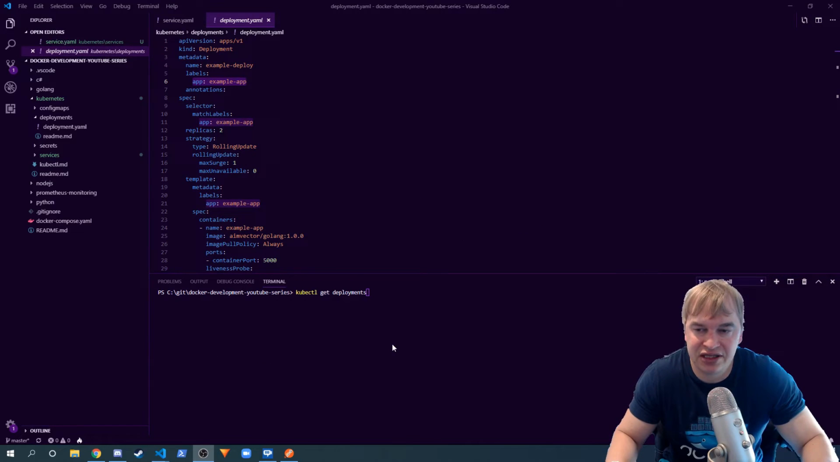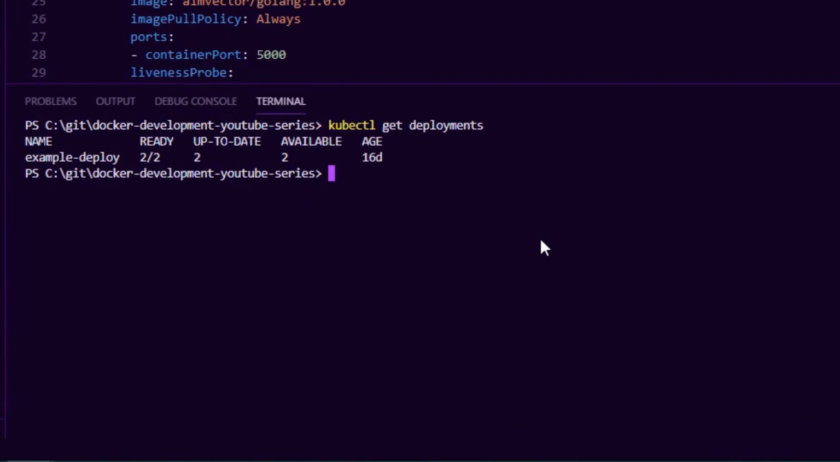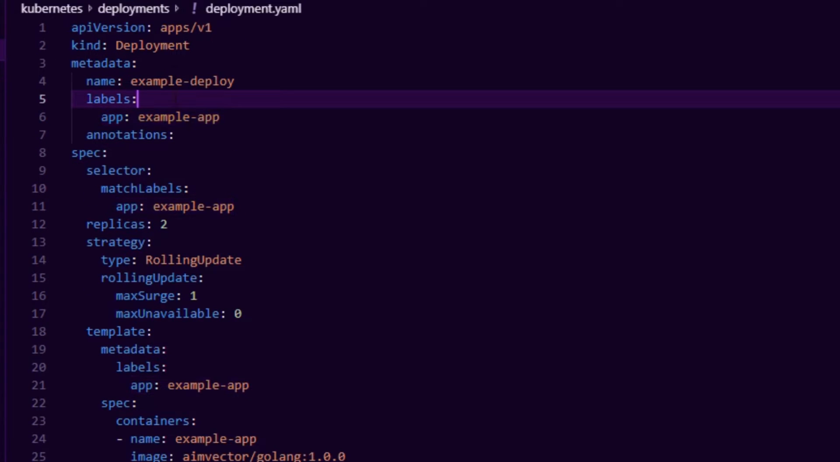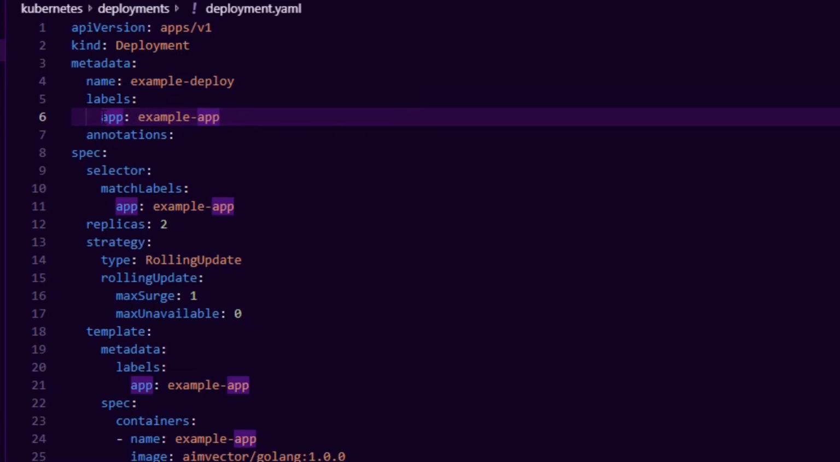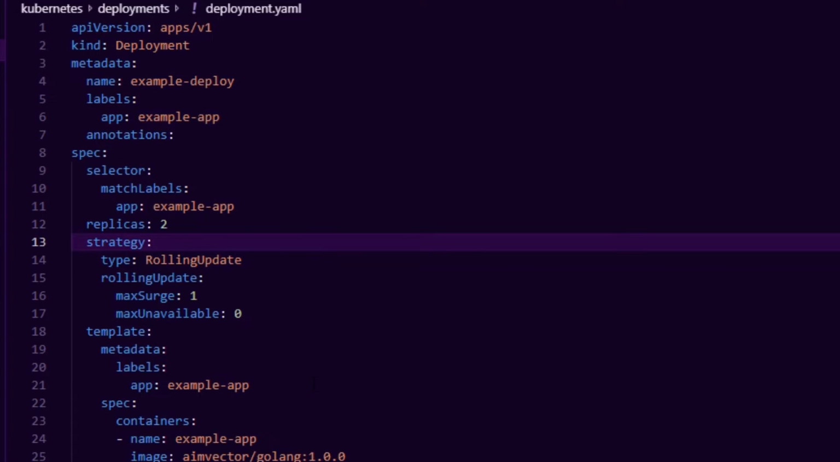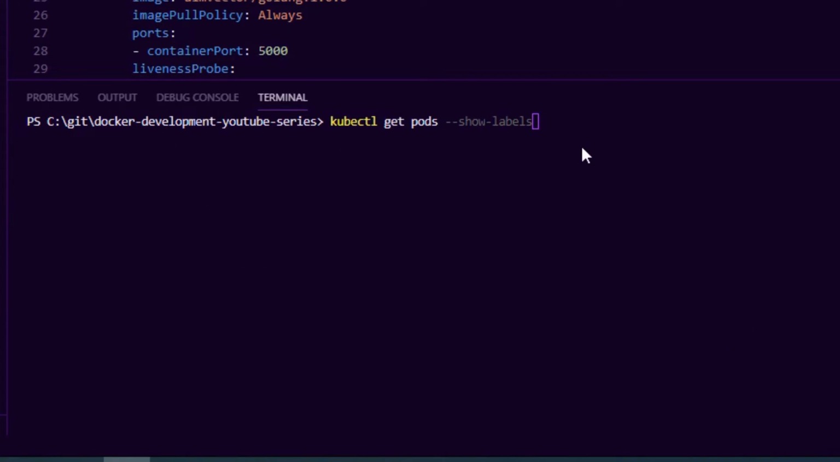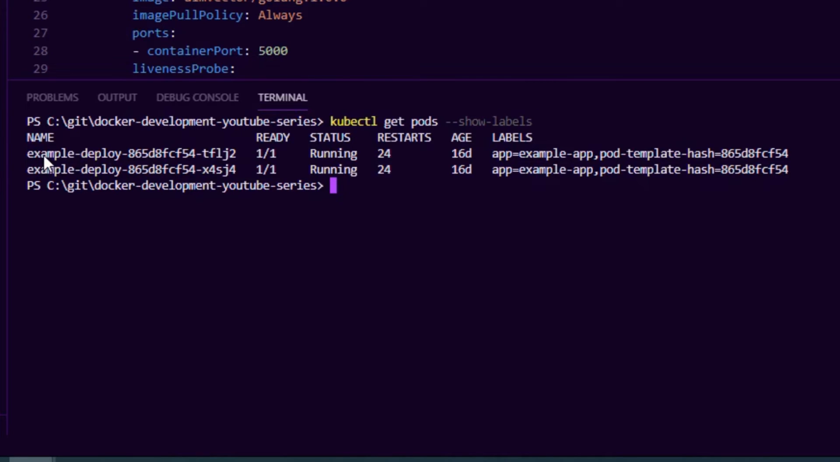So let's take a look at this in practice. When we run kubectl get deployments, we can see I have an example deployment of two pods running at the moment. If we take a look at the YAML file for this deployment, we can see that I have labels, and I defined a label called app: example-app. So this is my label, and every pod running in this deployment will be labeled with this example-app label. I can also run kubectl get pods --show-labels. When I run this, we can see our two pods are running, and these are the labels assigned to them.